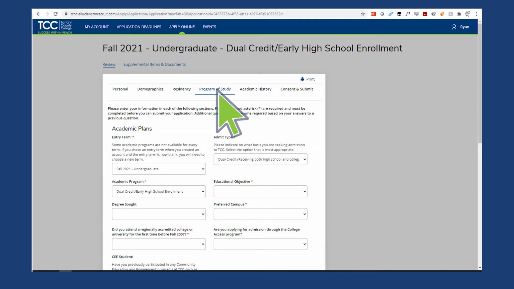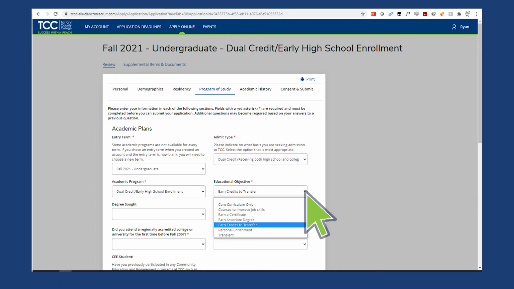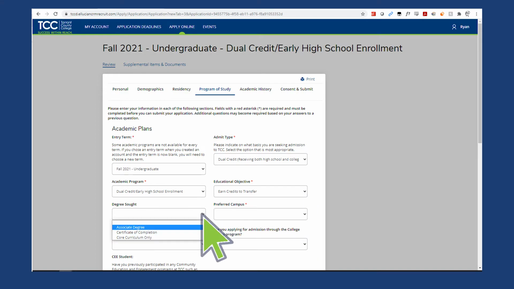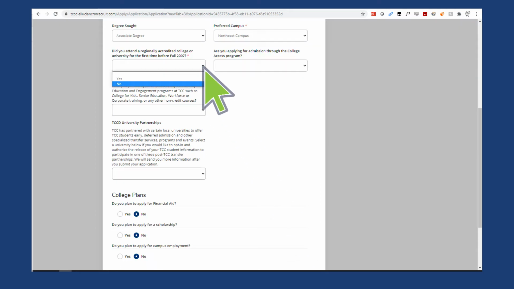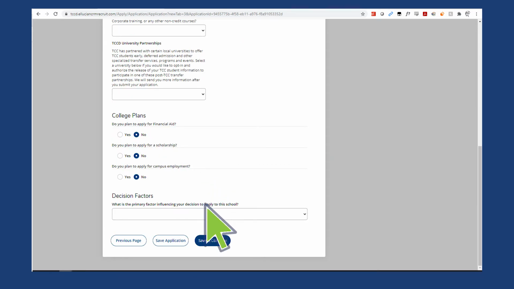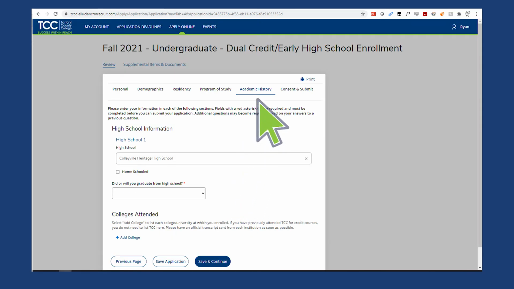Next, in the Program of Study section, for entry term, pick which term you intend to start classes. Then for admit type, select Dual Credit. For academic program, select Dual Credit Early High School Enrollment. For educational objective, you want to choose Earn Credits to Transfer. For degree sought, Associate's Degree. For preferred campus, select the campus that you intend to go to. In this example, we'll go with Northeast. For this question, select No, and then the rest of the questions in this section aren't required, so you can skip down to the bottom and save and continue to the next section, Academic History.